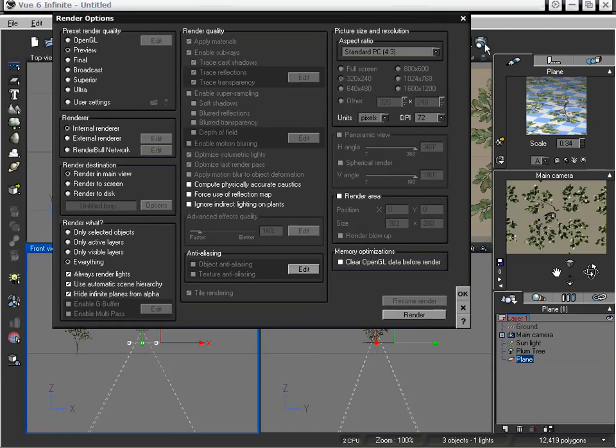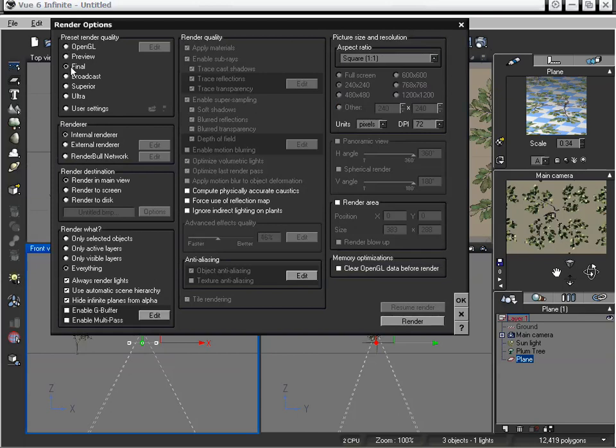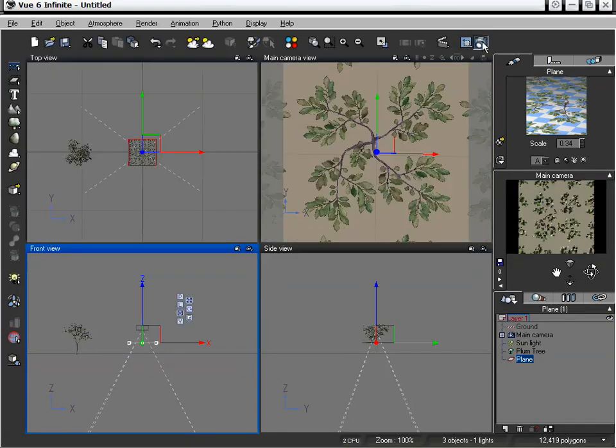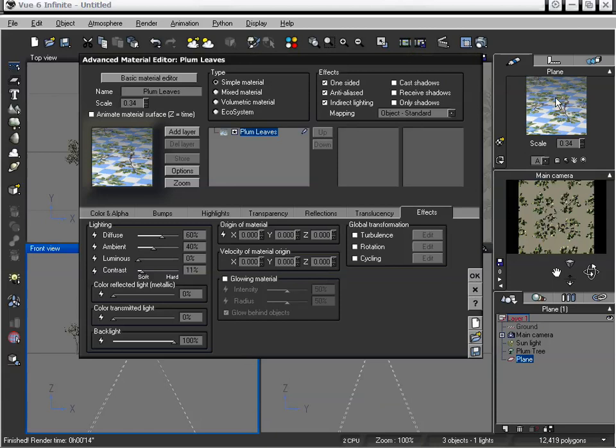And now we're going to take a look at our render options. I'm going to change this to square, set it to a final render, render to screen, and I'm just going to render 600 by 600. And with our finished render, we can actually see that there's a lot of pixelation and some large blocks in here that are pretty much distorting the way our image looks. So what we want to do is just bring this all the way down to just our color map and remove anything else that's affecting it. So we'll go back into the material editor for this plant on our plane.